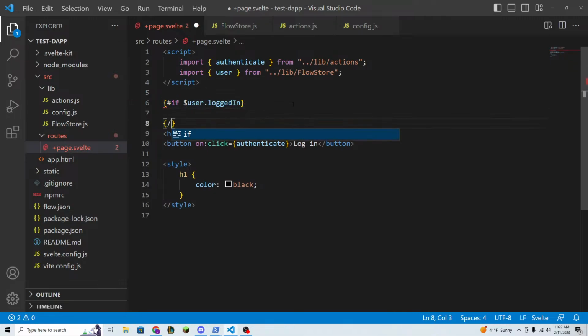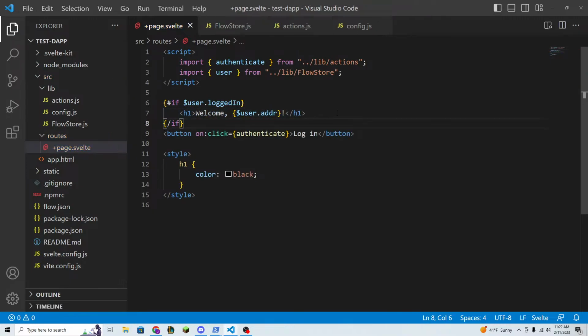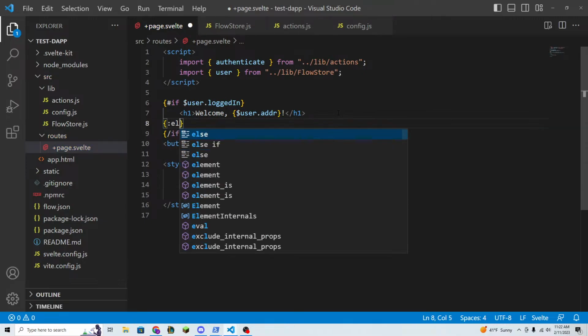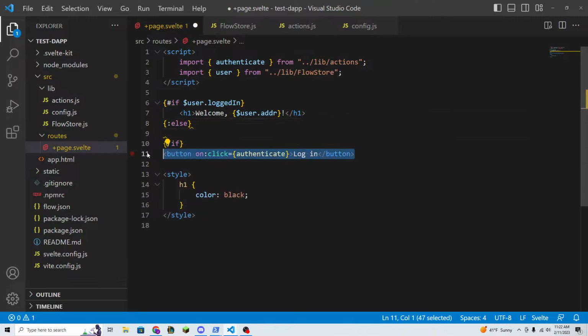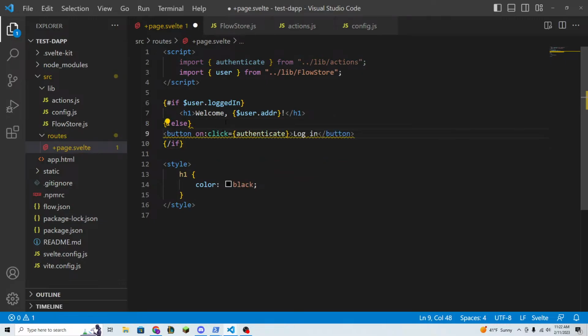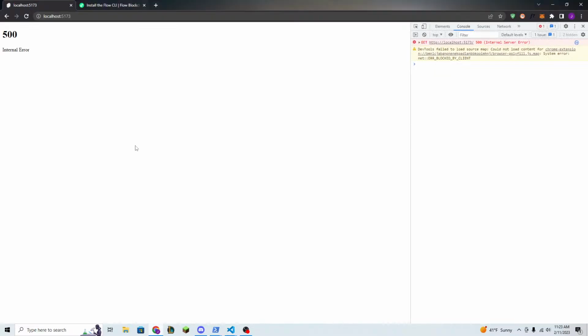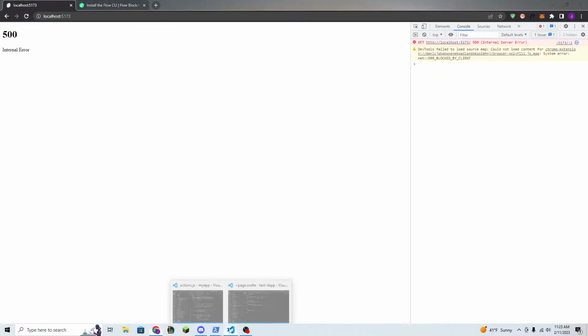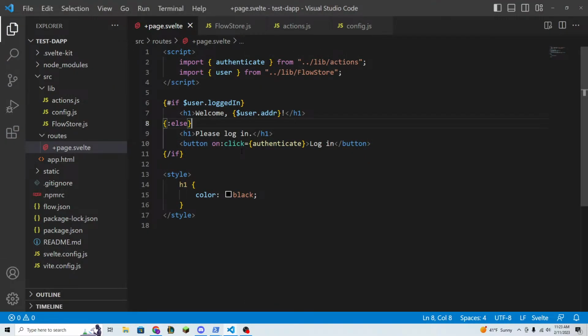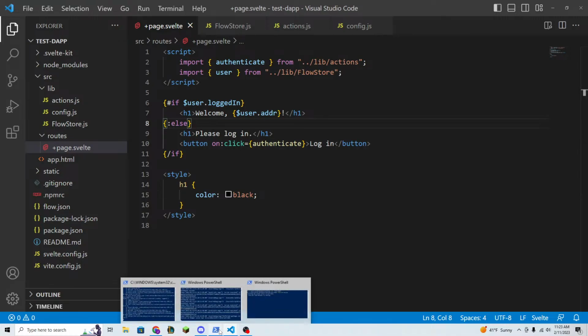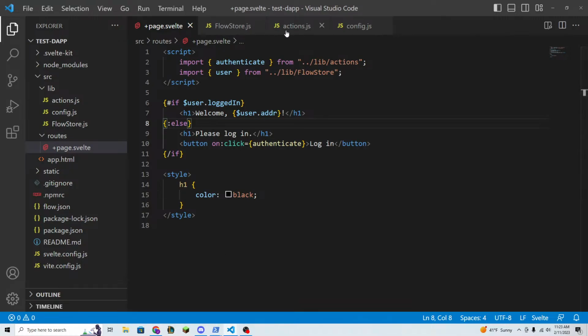So if the user is logged in, we can say welcome. Otherwise, which in Svelte is just else, we can put a button that says log in. And let's also put an H1 here that says please log in. See if this works. No. What am I doing wrong here? I know what I'm doing wrong.